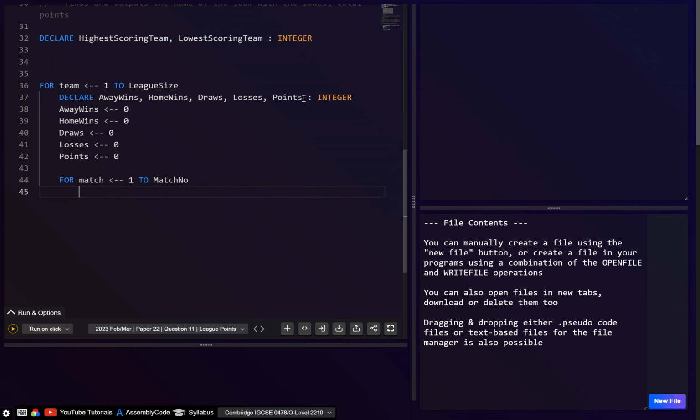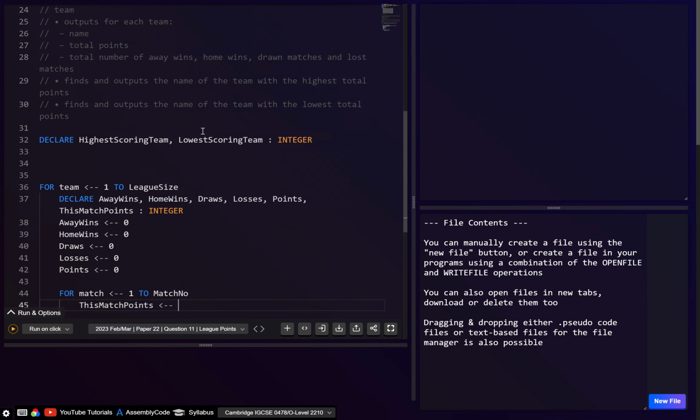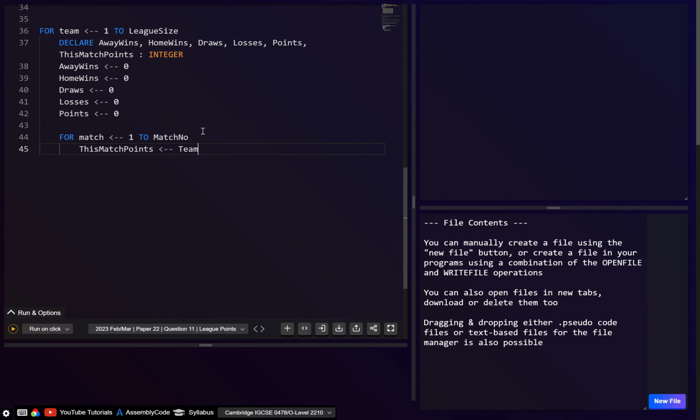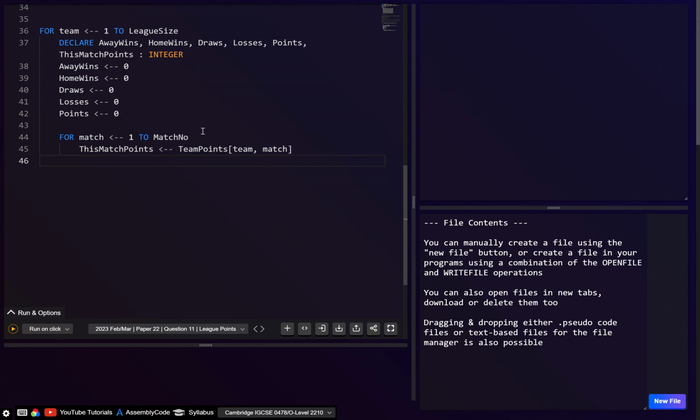So maybe let's make another variable, or to be honest, we don't really have to. But if we want, we could say match points, and this can be the number of points for this match. So let's just get this, and then here this will be, is it points or team? Yeah, team points. The row is going to be team, and then the column is going to be match like this.